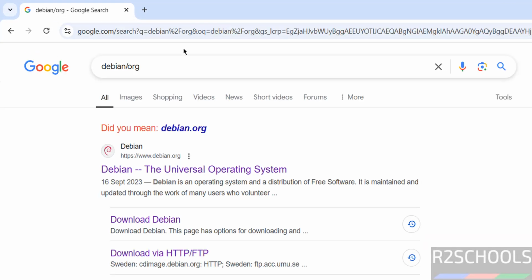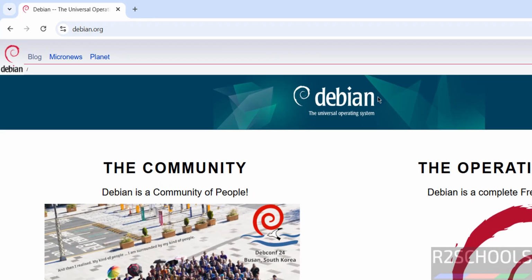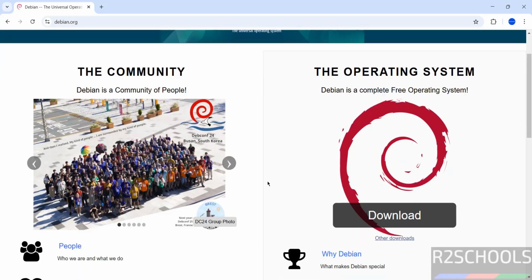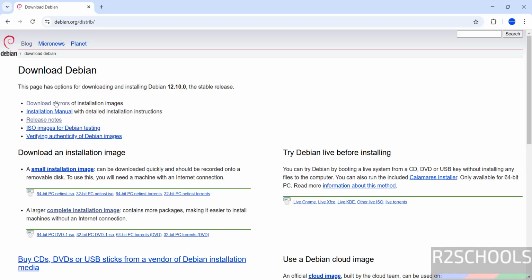Hit enter. Sorry, it is a typo. So click on debian.org. See here, it is debian.org. Scroll down. Click on other downloads. Then click on download mirrors.